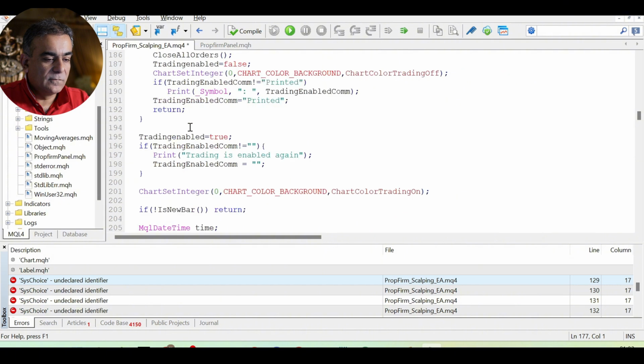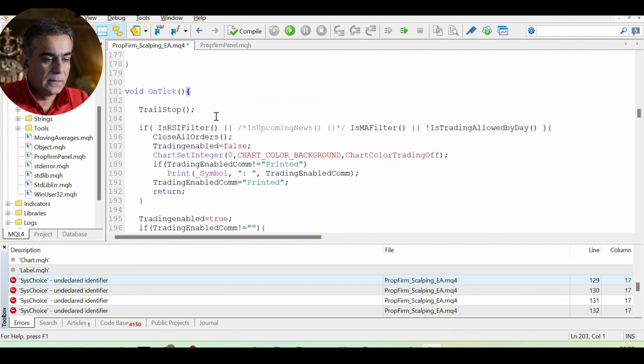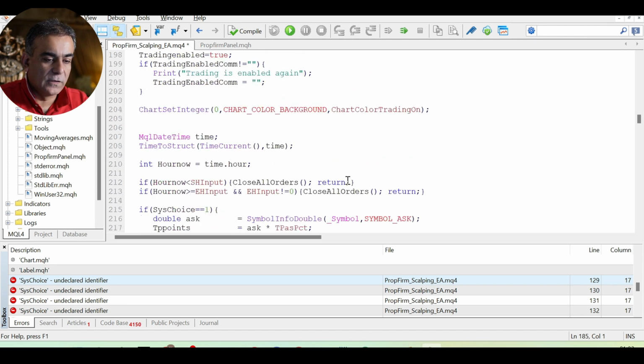Then here, one of the things which I changed was I moved the is new bar to after trailing the stop loss, because I don't want to do all of this. I don't want to run all of these codes on every tick.